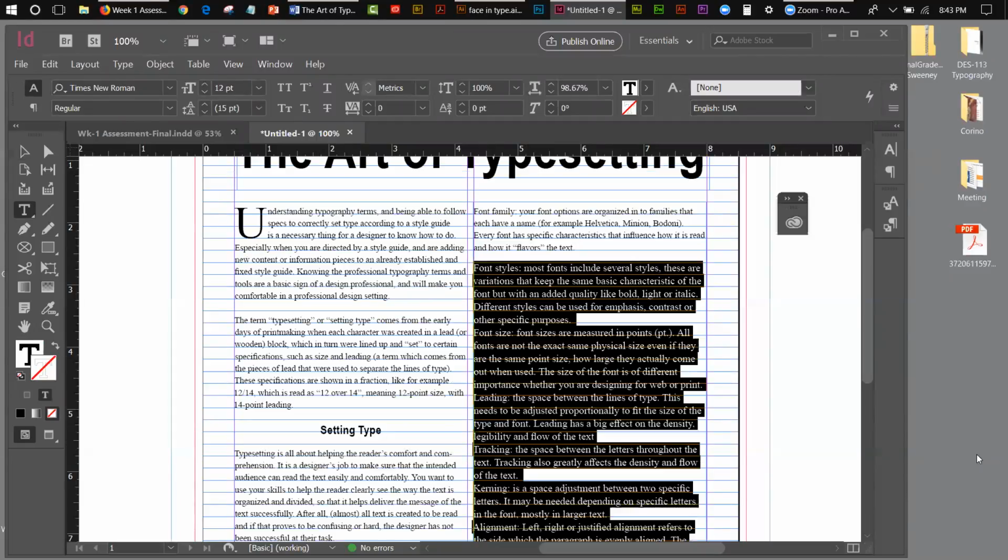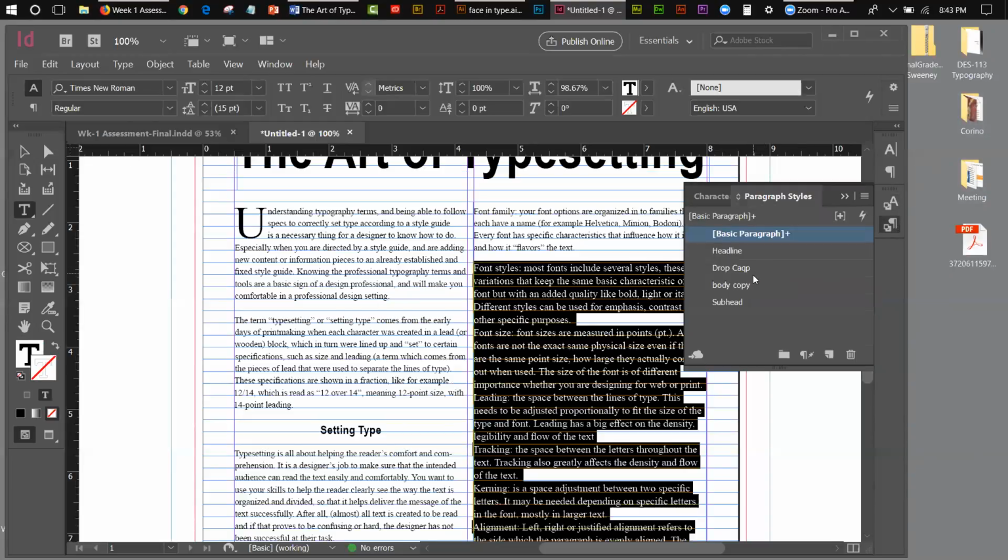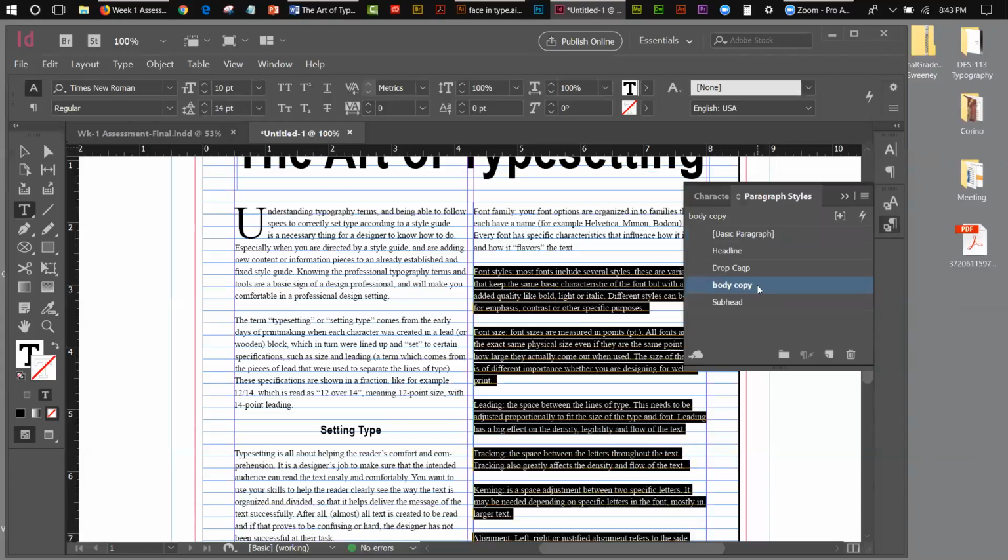Now, the important thing to understand is that this is supposed to be the same size as your body copy. So if I come into my paragraph style, and if I start off by clicking body copy, it sets this to the size body copy, which is exactly what I wanted to do. But I want to also add to this. I want to create a new style.